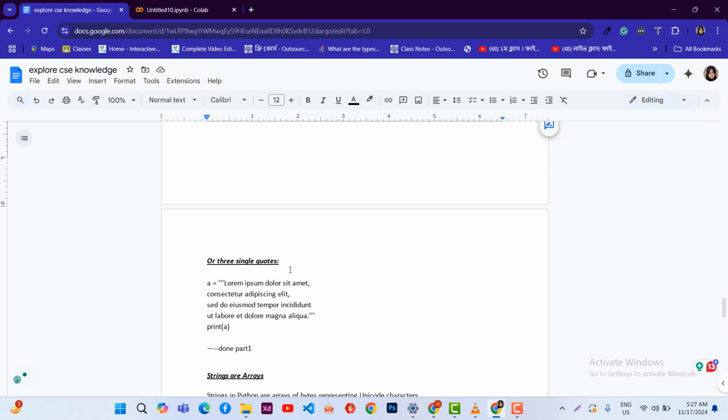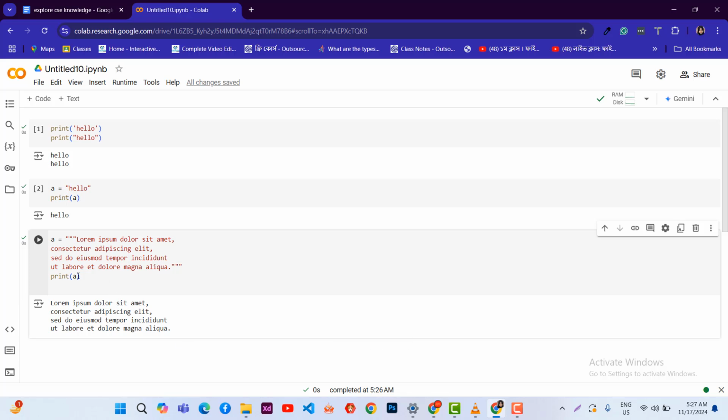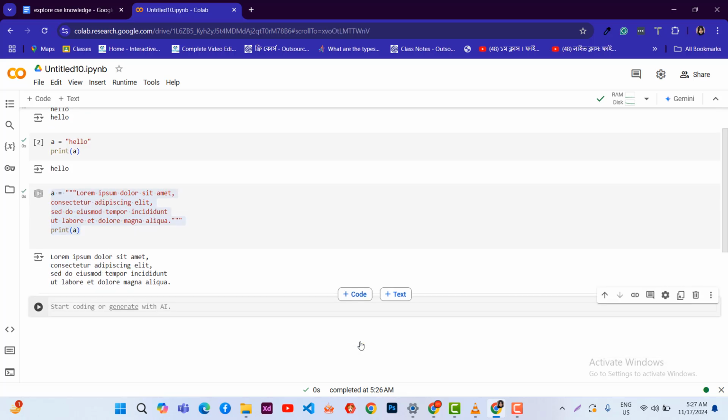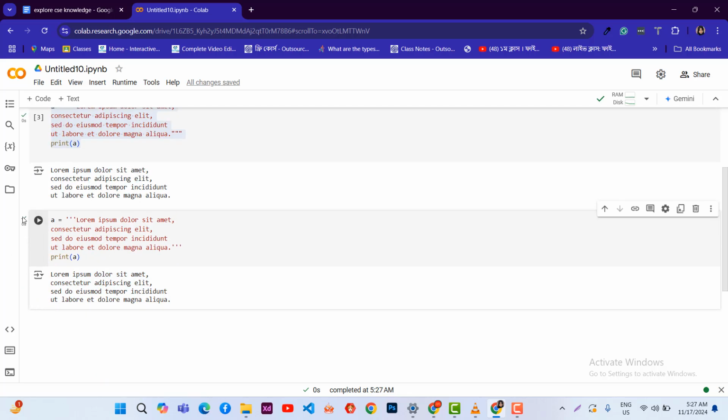You can also use three single quotes and also use the print function. You will see the output is the same. Here we are copying the same code, pasting it, and I'm changing the three quotes to three single quotes, like this. If we run the cell, we are seeing the same output.